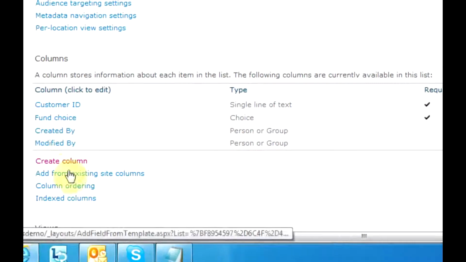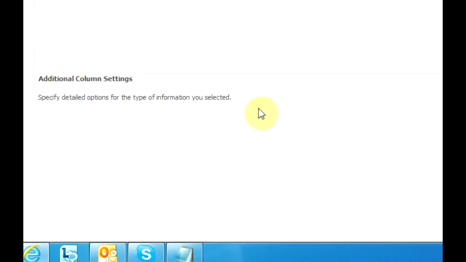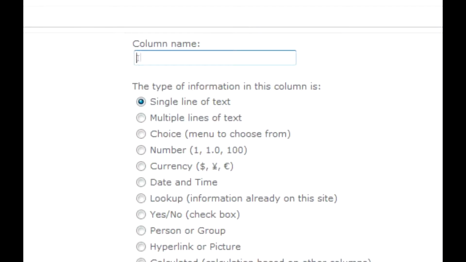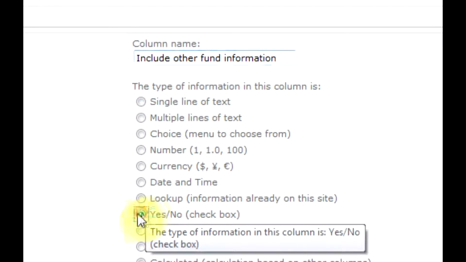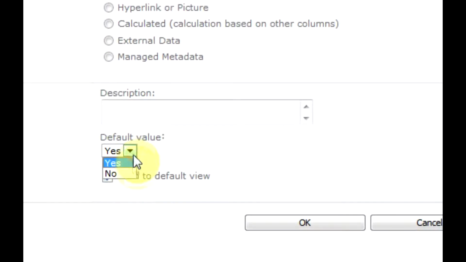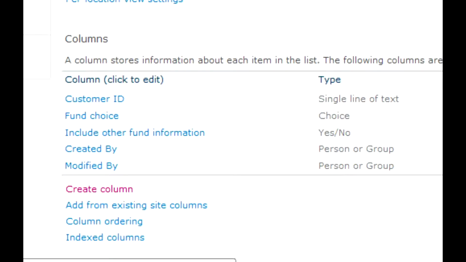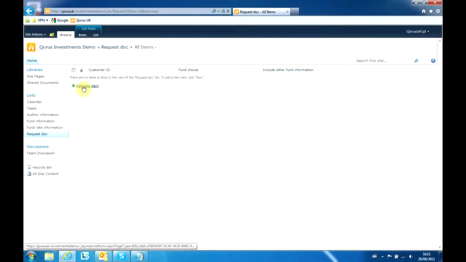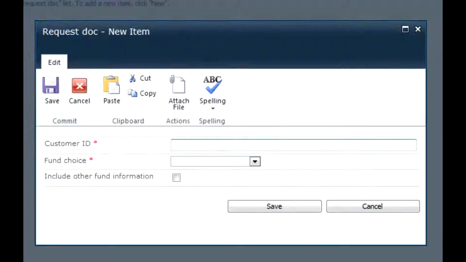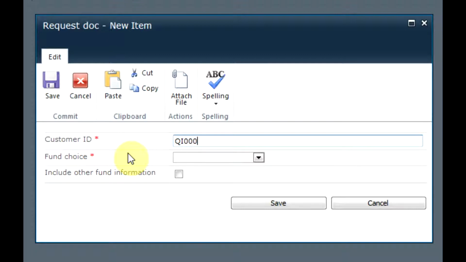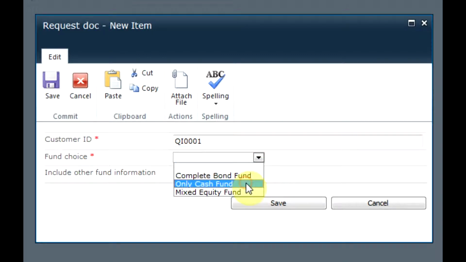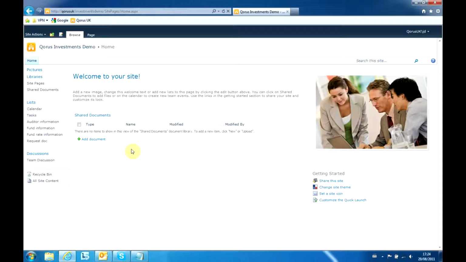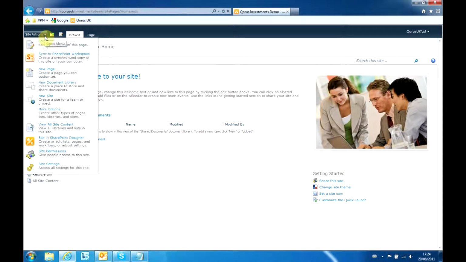I'll add another column, and this time I'll include other fund information, and this is just going to be a yes/no option. I'm setting the default option to no. And that's it. We only need those 3 columns. If I click Add New Item, hopefully it should display, and I can add an example item. It's useful to add that example item for some testing that we may be doing later on.